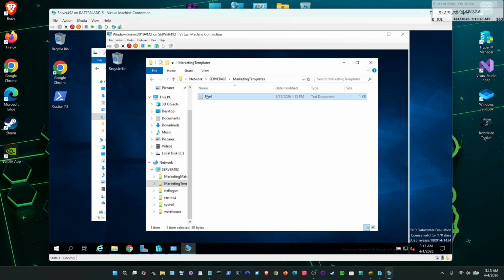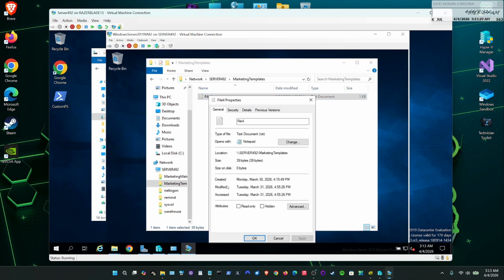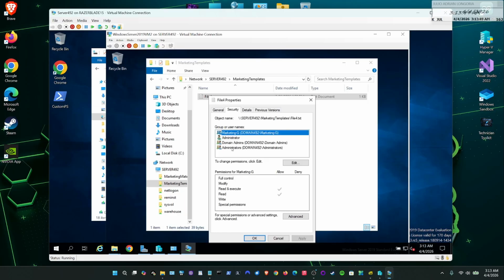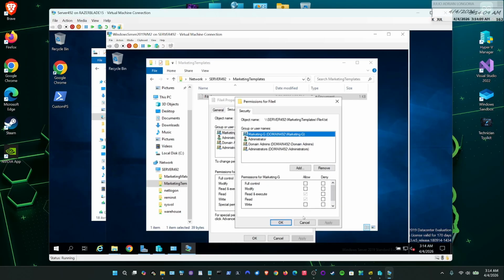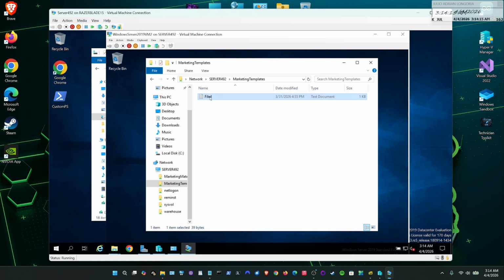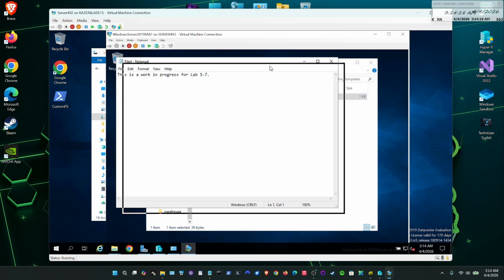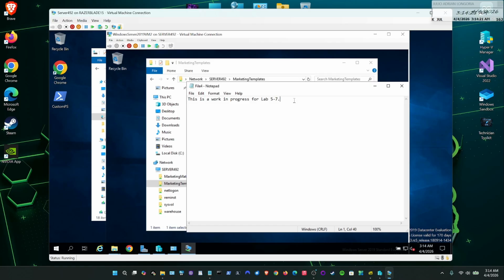Within the folder, there's a text document of file 4. Does not have read-only or hidden attributes. These are the settings applied for administrators, domain admins, which is basically full control. Administrator has full control, but marketing G can read and execute, and read only. And of course, you could edit here as previously acknowledged. So let's go ahead and open this. I made a note here. Let's just type in Bob.